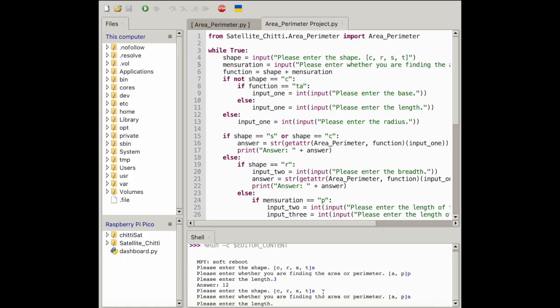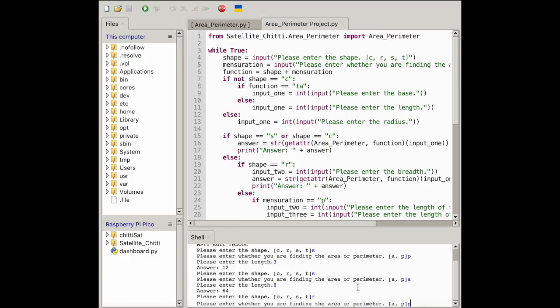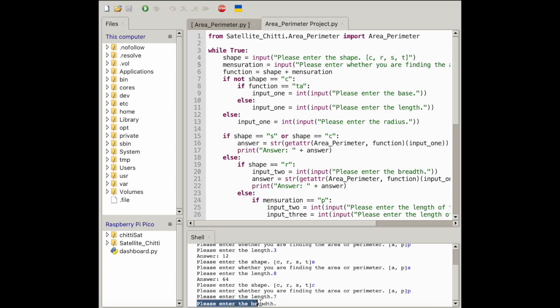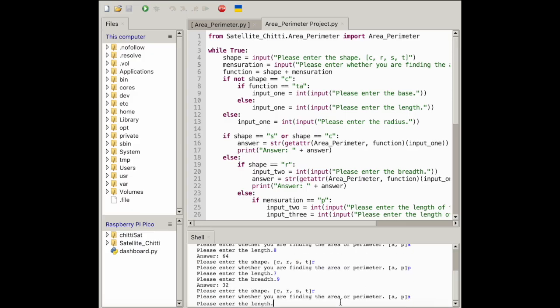Let's enter the length as 8. So it should come back as 8 squared or 64. Here we go, 64. Now let's find a rectangle. And let's find the perimeter. Please enter the length. And now you see that it is asking for the breadth, not the length again. So let's say 9. And by the formula, we should get 16 into 2 or 32. Here we go, 32. Now let's find the area.